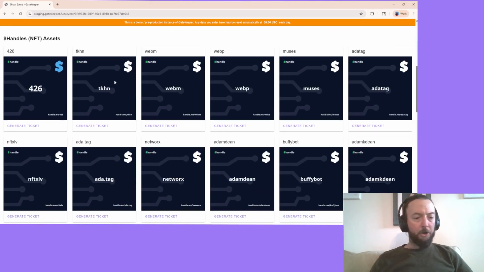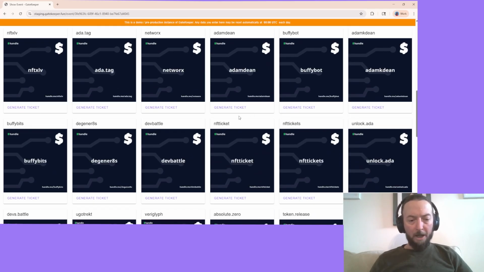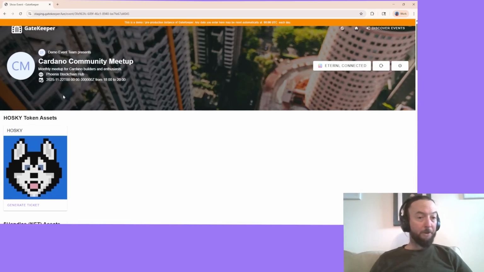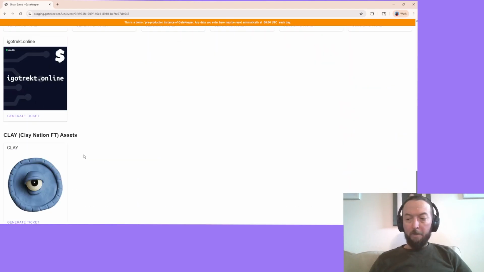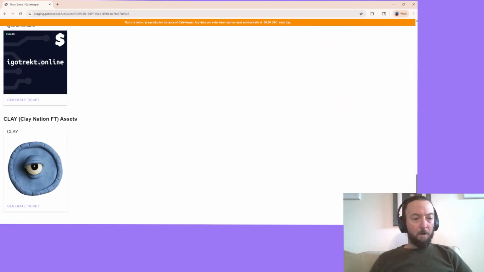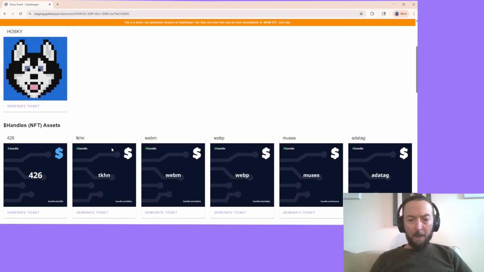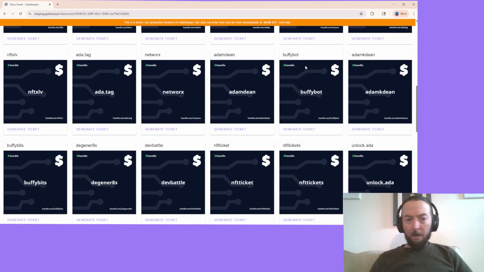So I can generate a new ticket for every handle I have. I can generate a ticket for holding Hosky, the fungible token, and I can generate a ticket for holding the Clay Nation fungible token assets as well. But so let's go up here, and we're just going to use my Adam K. Dean handle here to generate a ticket. So once I find the NFT that I want to generate for, I'm going to click on Generate Ticket.